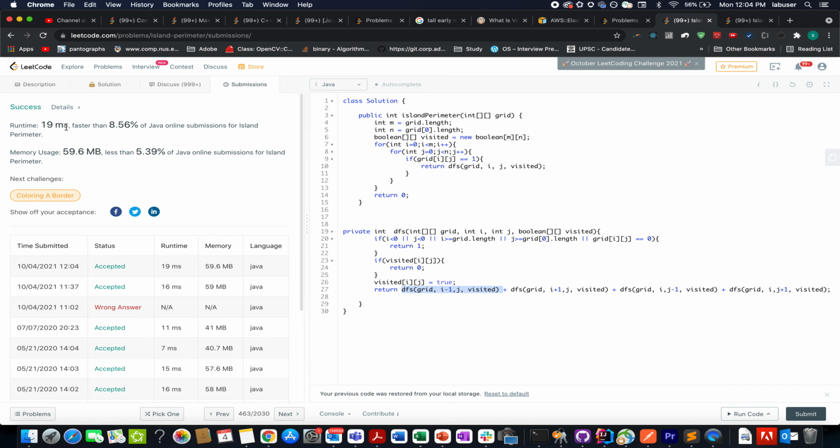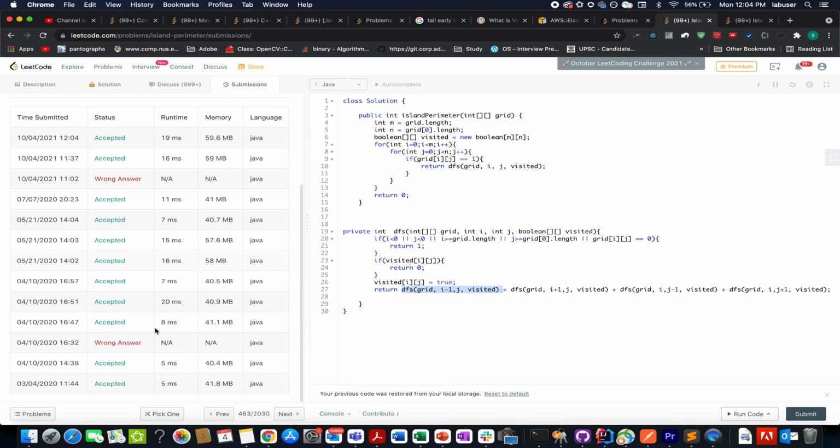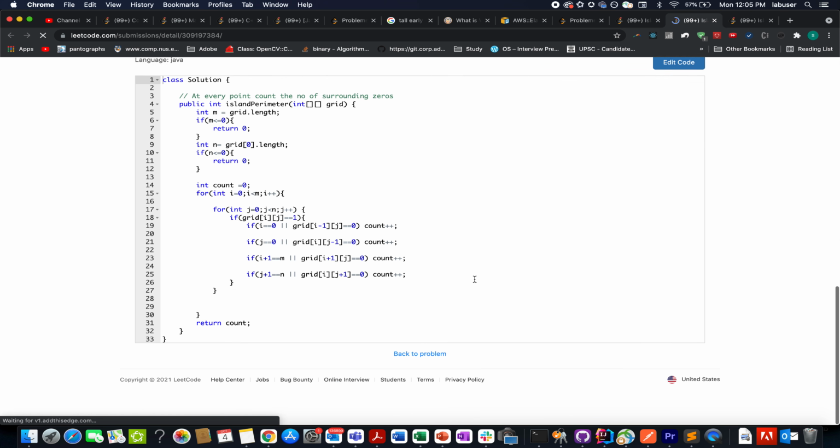Runtime is 19 milliseconds and it is 8.56% faster, which is not that great. I want to show you the other code which I coded in April last year or March last year, and that was also an interesting solution, but it wasn't on the pattern that we usually follow. So let's just go and watch it.